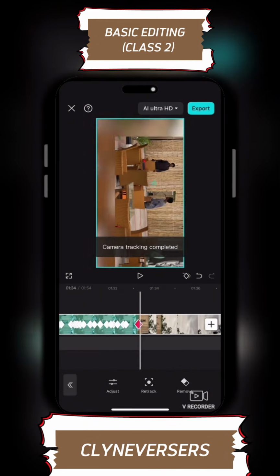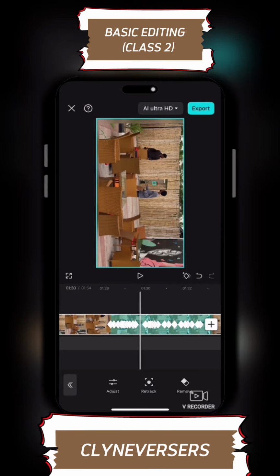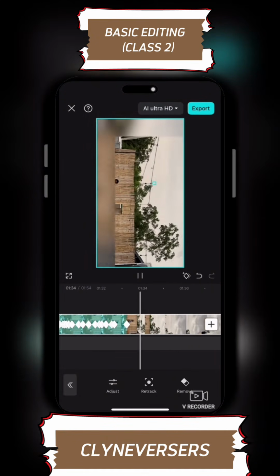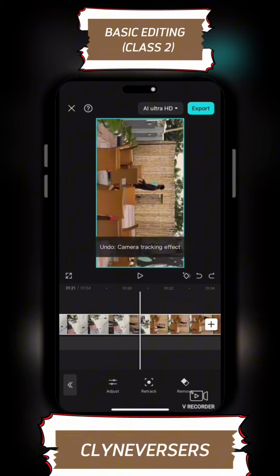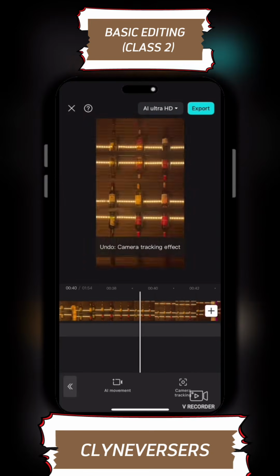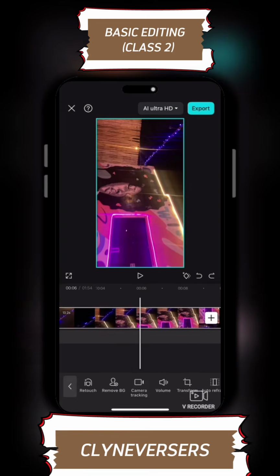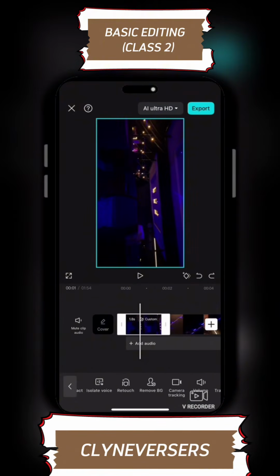Okay, so let's say I want to track this guy. Now, if you can notice, it is taking the camera out of the frame. It is taking the whole thing out of the frame. So it is not really something I want to do right now. So I think that is something I would explain or make a special video for.